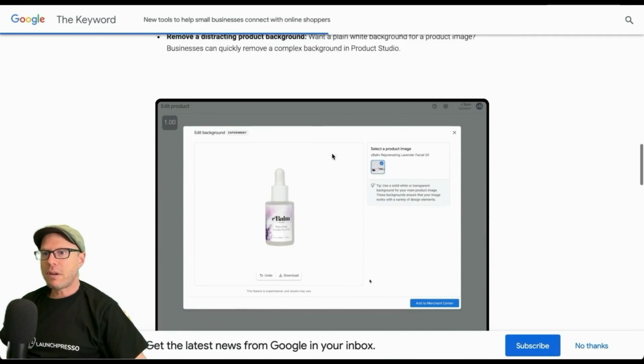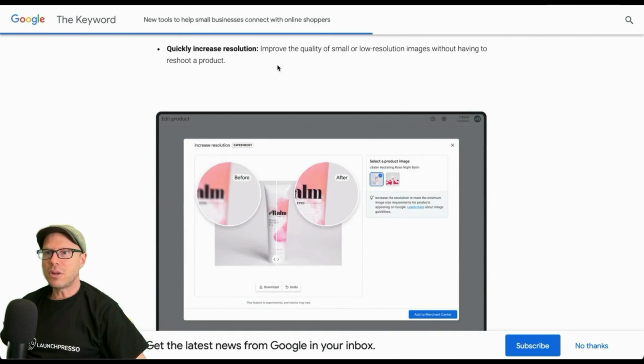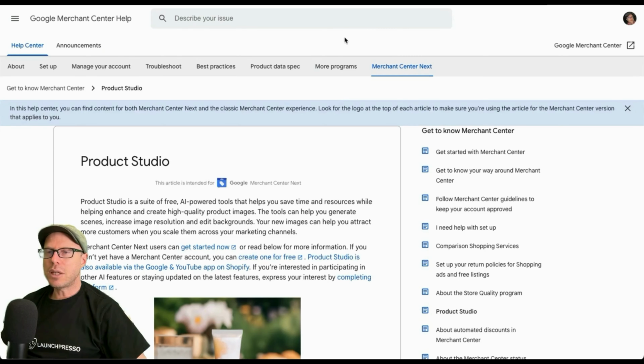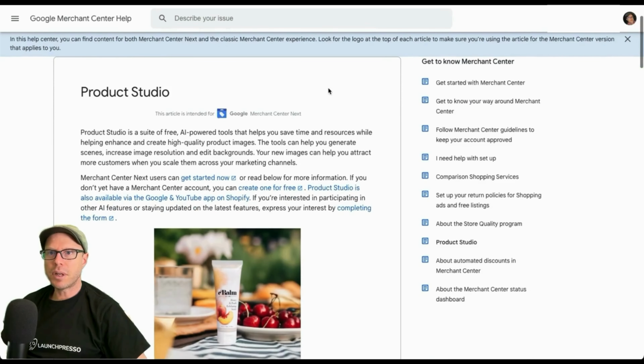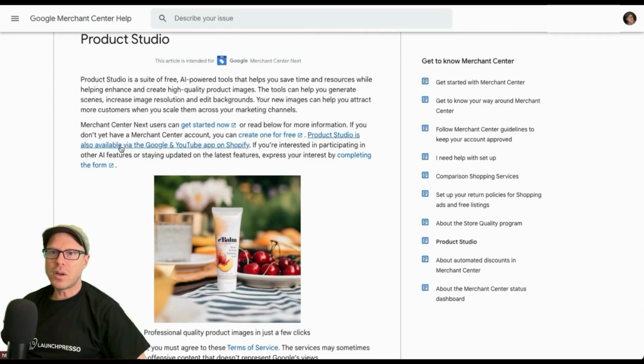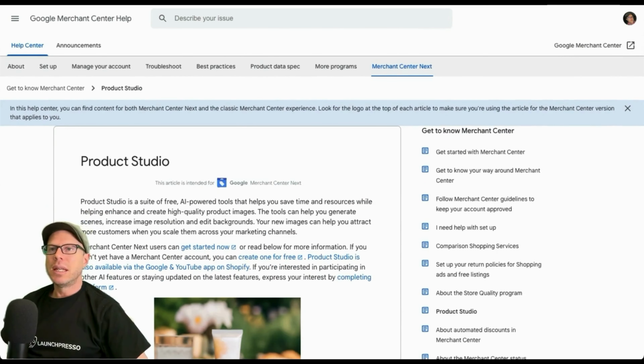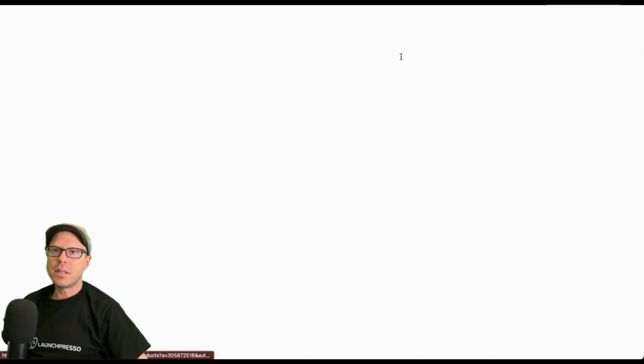You can also remove backgrounds, which is a good feature to have nice and clean images for your shopping and your Performance Max campaigns. It also increases the resolution, which is excellent for low resolution images. So that's the releases. Coming to the actual official document itself under the product studio, it's pretty much stating the same thing, but it's also available inside the Google and YouTube app on Shopify, which is interesting. So maybe I'll cover that in another video to see how that works inside Shopify. With that said, before I bore you too much, let's get over to the Google Merchant Center now.